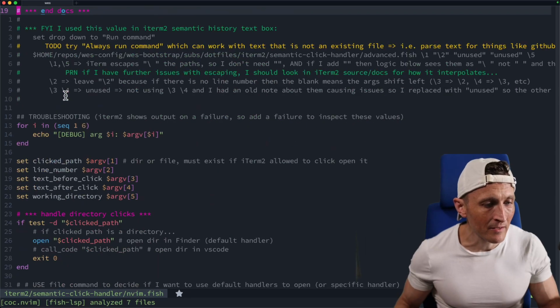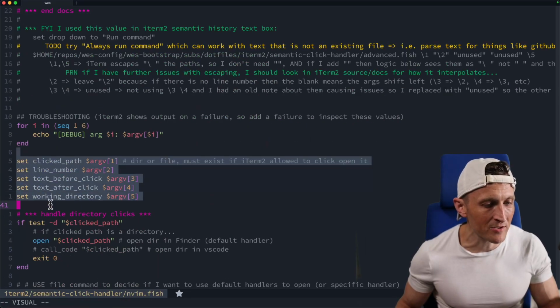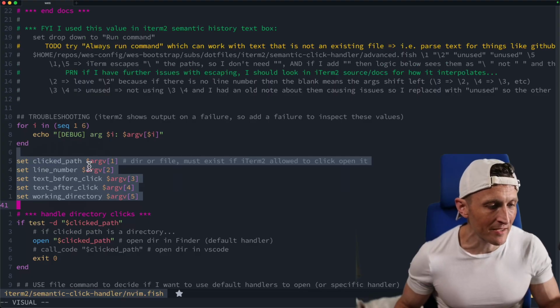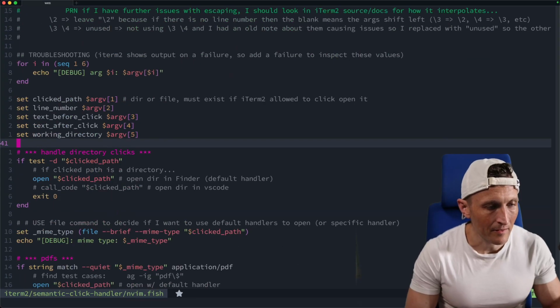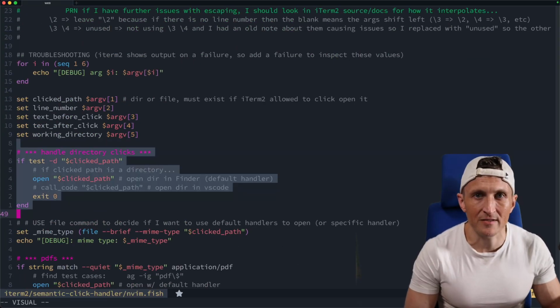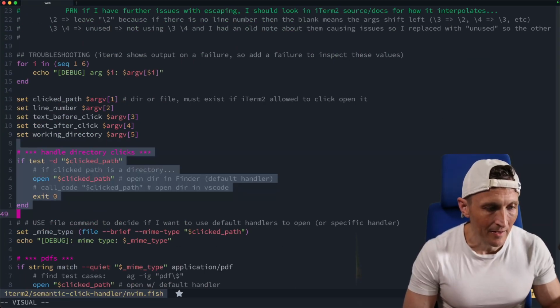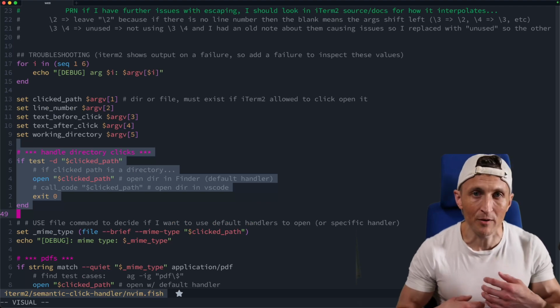If I scroll down here, you can see there are various different parameters that are passed. These are the arguments. I essentially parse them into variables here so that I know which variable is which from the various arguments that are passed to the handler. I also dump out the arguments for troubleshooting. That's not necessary though. And then this first block here looks to see if it's a directory with the test command. If it is a directory, that's when it opens it up with Finder then.